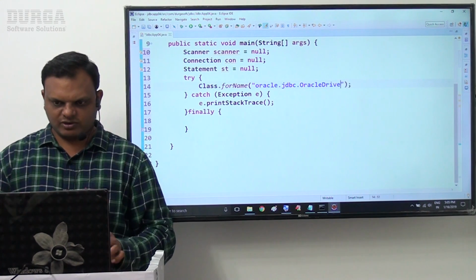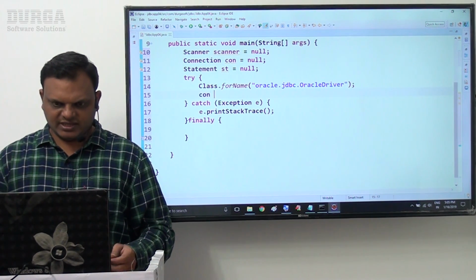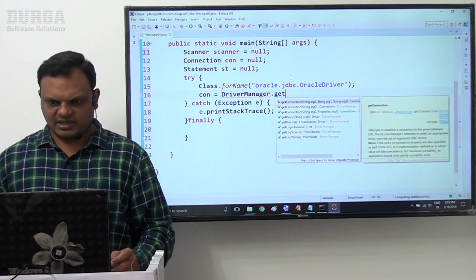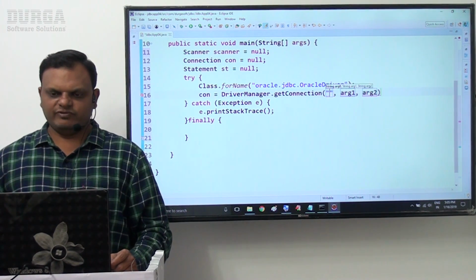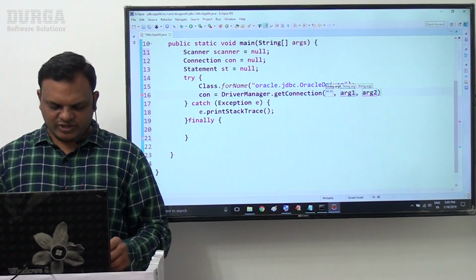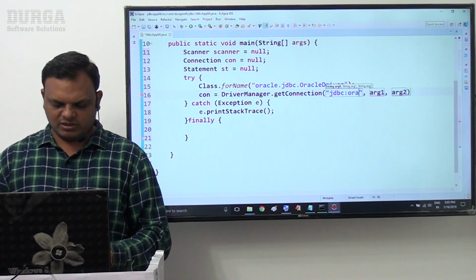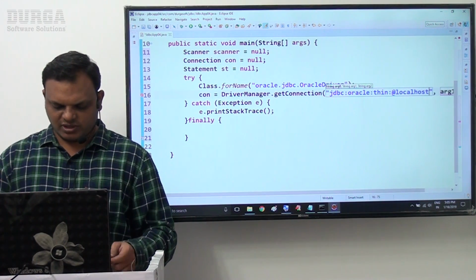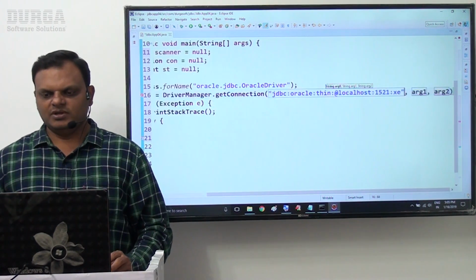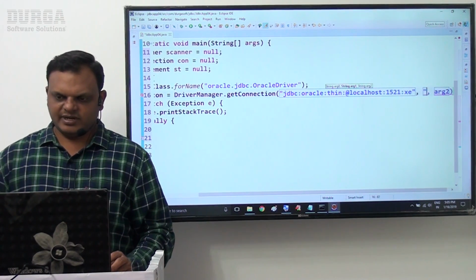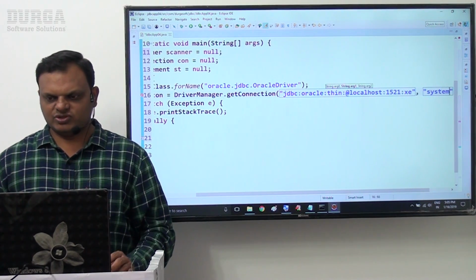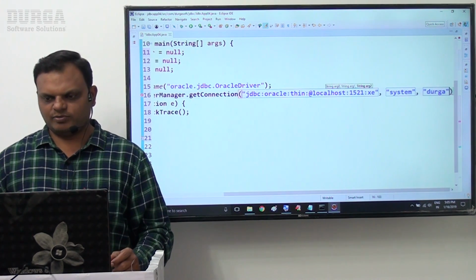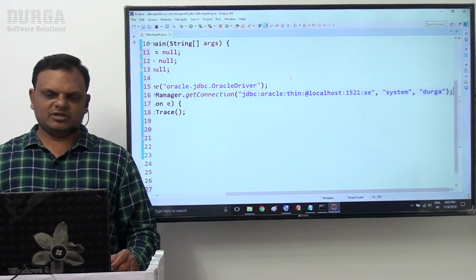Oracle.jdbc.oracle driver that we are going to use. Next one is con is equal to DriverManager.getConnection method, where we need to provide three parameters. First one is the driver URL: jdbc:oracle:thin:@localhost:1521:XE that we provided. Next one is the database username, that will be system, and the database password, that will be Durga that I want to provide. Okay. Connection object here we are getting.